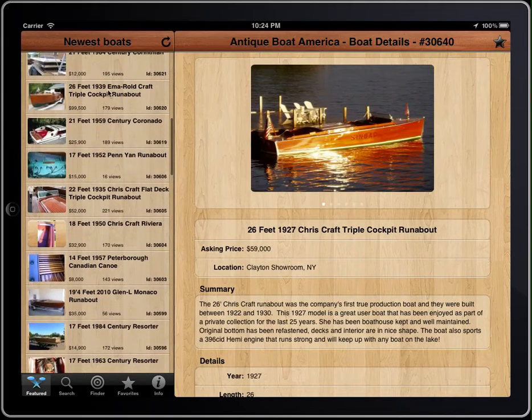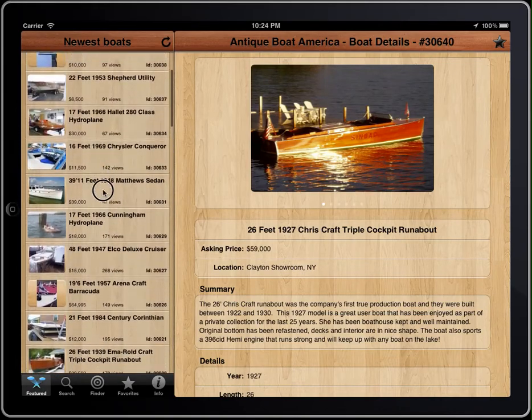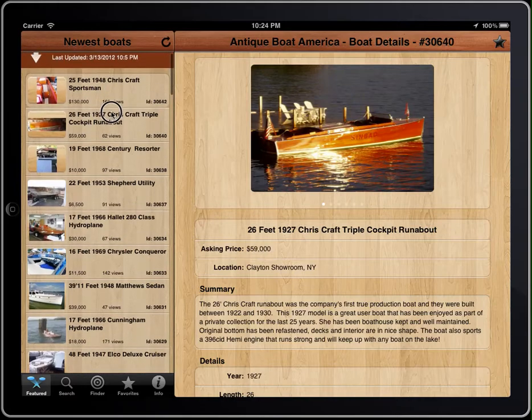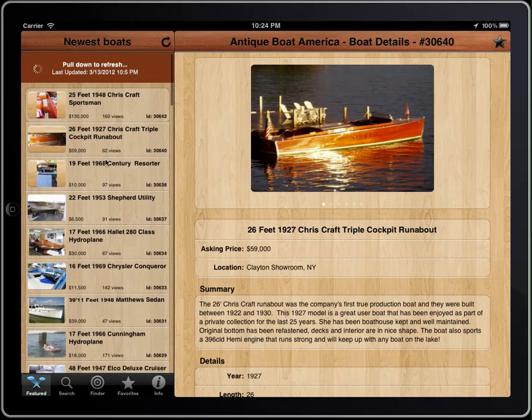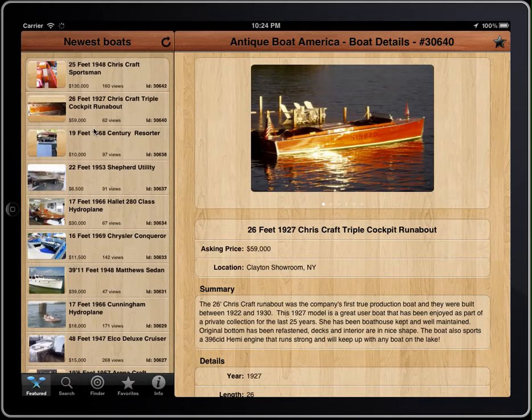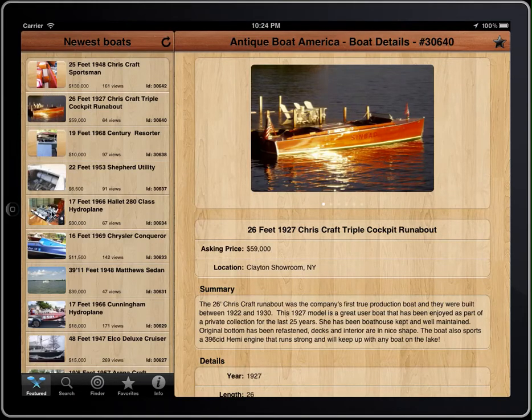If we scroll to the top, we can drag it down a little bit and release, and it'll refresh the list. Now the list won't change except for the picture. The pictures that show up here are random, so that every time this is refreshed, you're going to get a different set of pictures. Just makes it a little more interesting.